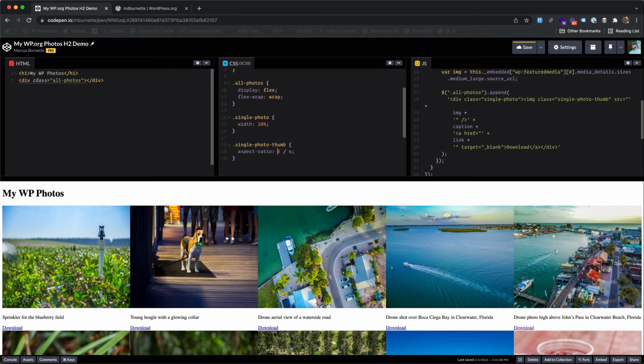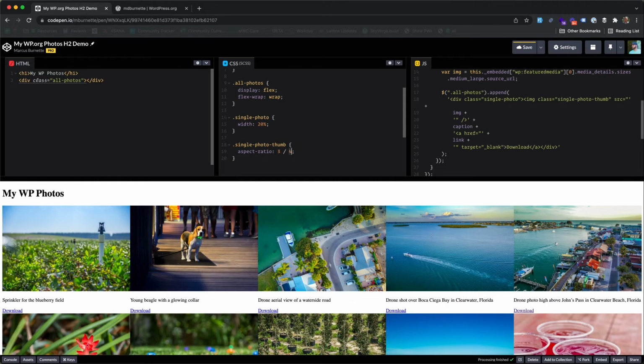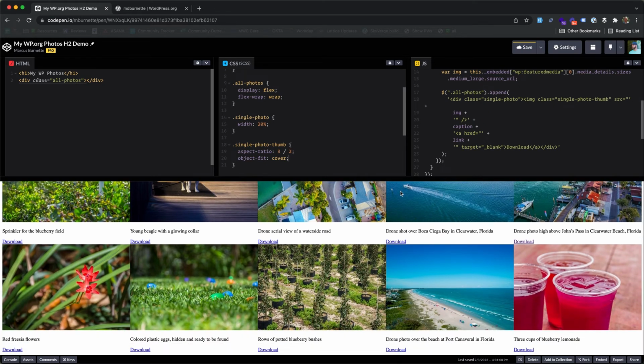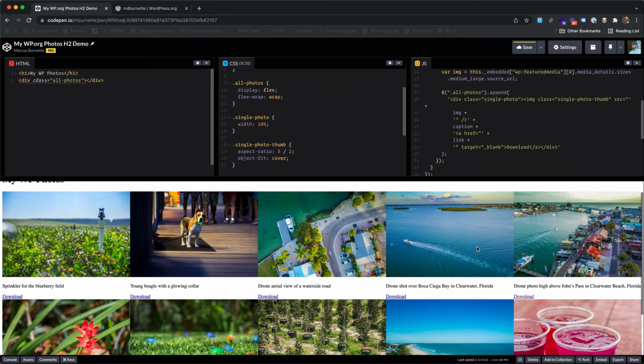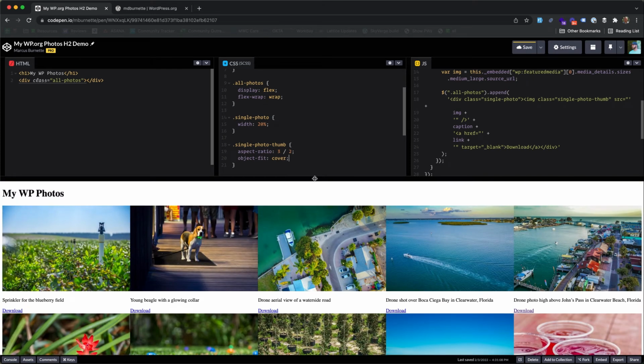5:4 is actually a bit square. Let's go a little more landscape with it. Nope, that's too much. 6:4, also known as 3:2. You can see that it's squishing them, so I'm going to fix that by doing object fit cover. And that'll fit them back inside that aspect ratio without squeezing them too much. So we have them all at the same landscape aspect ratio here, sort of fitting inside the area.